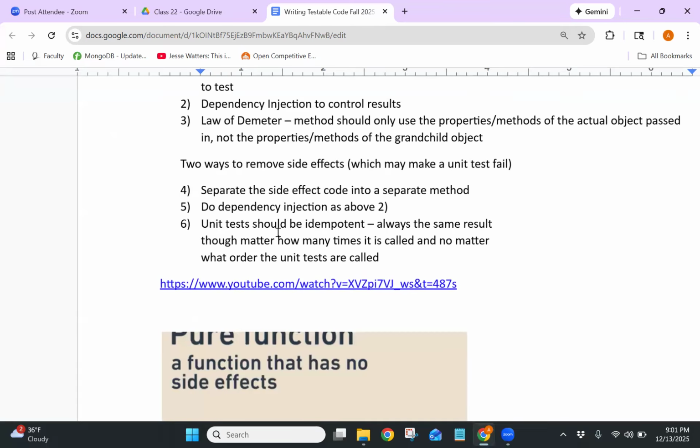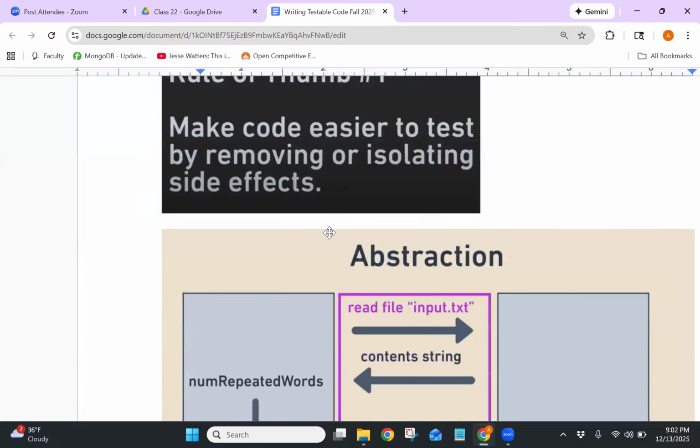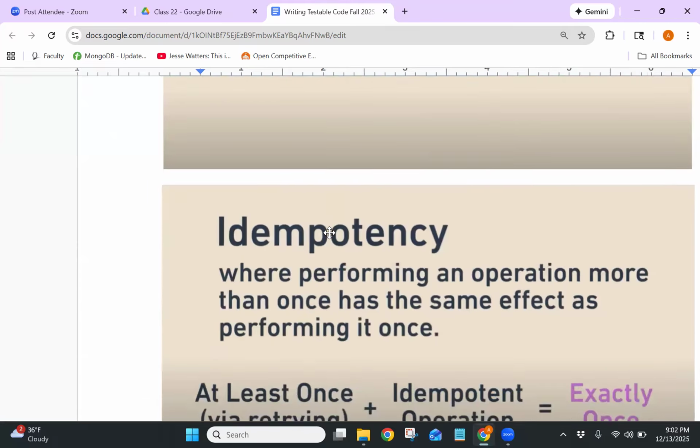And then the other idea is idempotent, which means that the unit test should always be able to be run over and over again. It shouldn't fail if you run it twice, for example, right? You should be able to run it 20 times, 100 times, 1,000 times without getting a different result, okay?